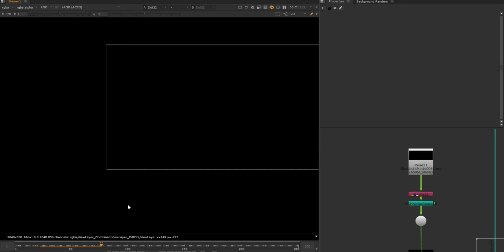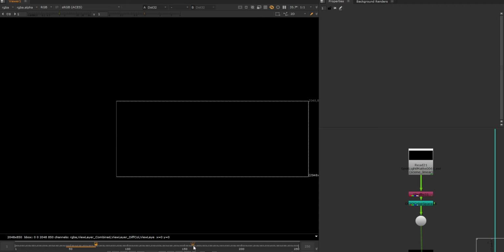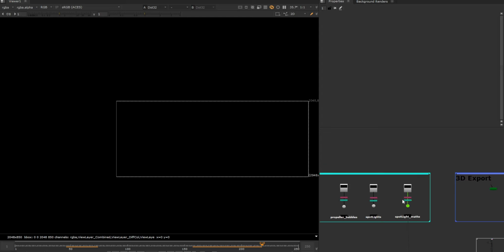I have the spotlight mat. It's just for the spotlights where they're interacting with the ground objects. You can see it's visible here, and if I go to somewhere around here, it's only visible there. I can use it as a mat, or I can directly add it on top of our comp, which is going to act as an interactive light.